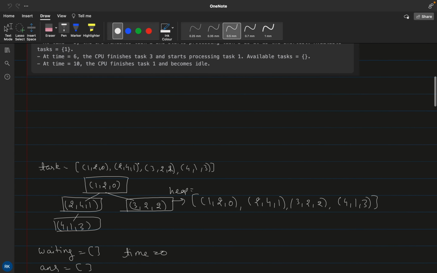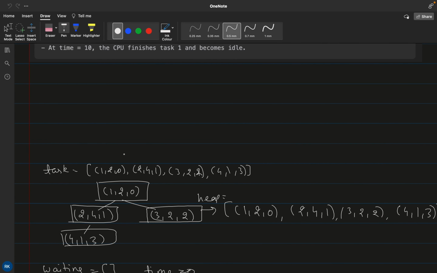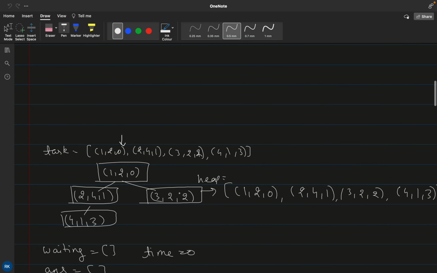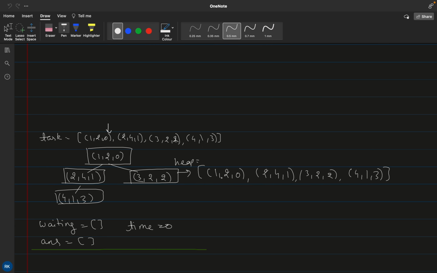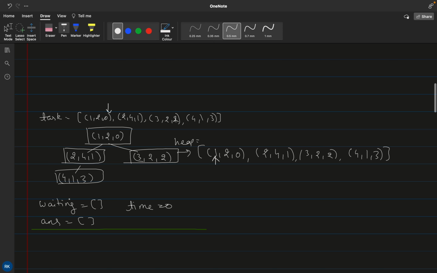So first I'm going to make a heap out of my tasks, and I'm also storing the index. So I updated my tasks, and I am storing this index also in my array. And when I convert it into a heap, it should look something like this. And I have sorted it using the 0th index, so these 0th index values are in ascending order. Now I have two more heaps. This waiting is also a heap, and currently the time is 0 and our final answer is empty.